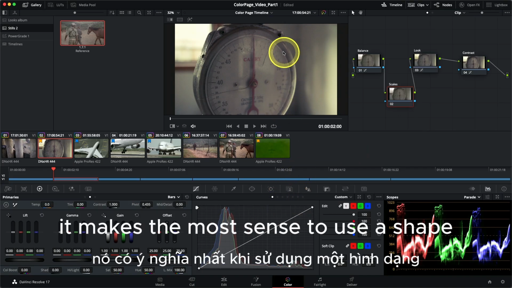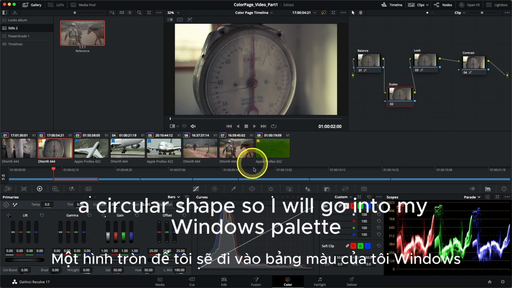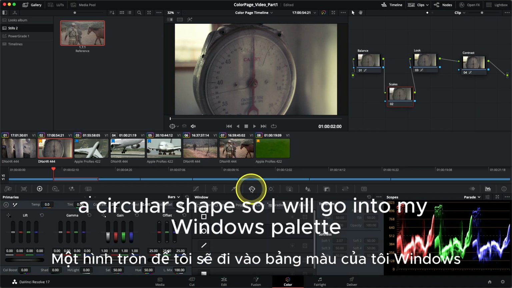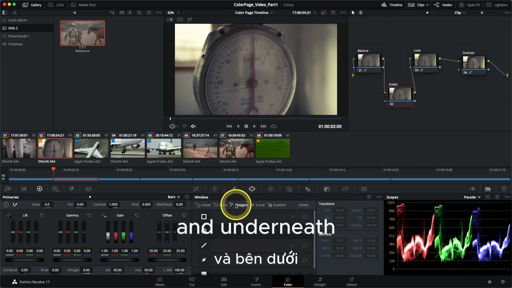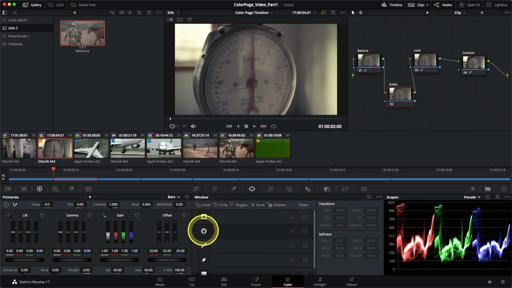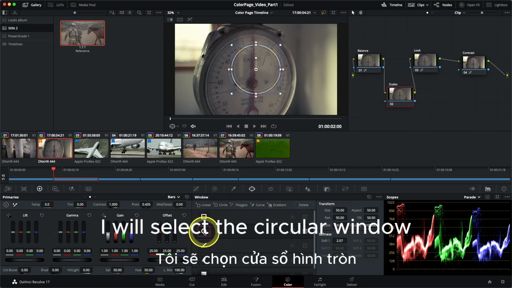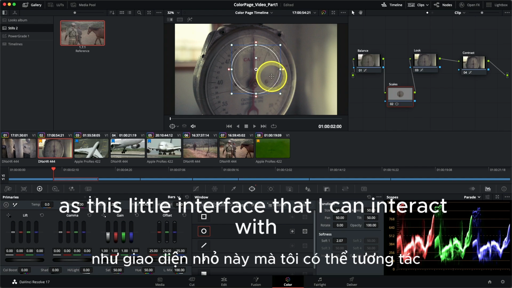And for this, it makes the most sense to use a shape. It's a pretty straightforward circular shape. So I will go into my Windows palette. The icon to enter it looks exactly like a circle. And underneath, you have a series of preset vector shapes. I will select the circular window, and that will immediately appear in the viewer as this little interface that I can interact with.